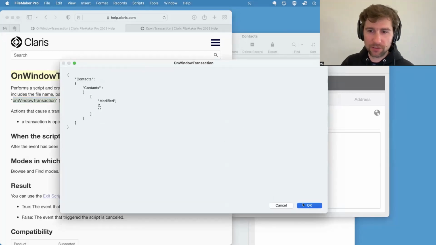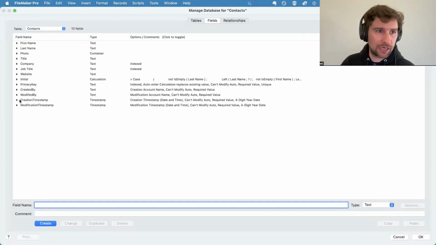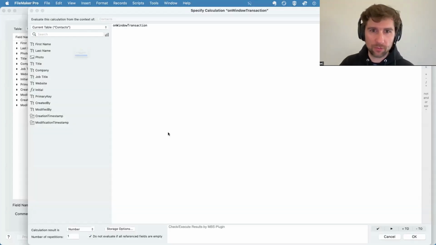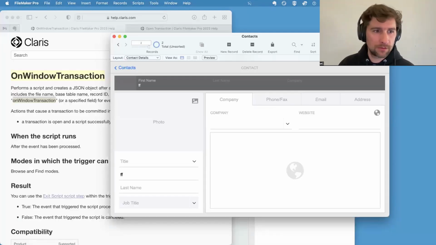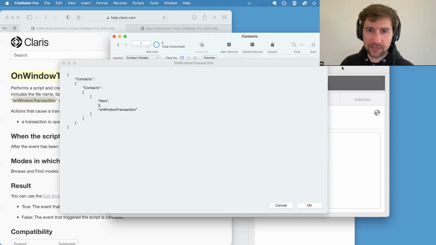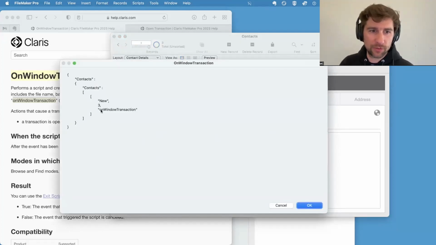Now, if we go into Manage Database, we don't have a field by that name. So I'm going to just put a field in here and call it OnWindowTransaction. Oops. Let's put that in quotes. So I just put it in as a calculation field, and there's nothing in it. But I just wanted to show how that came out. So here's our OnWindowTransaction script data.